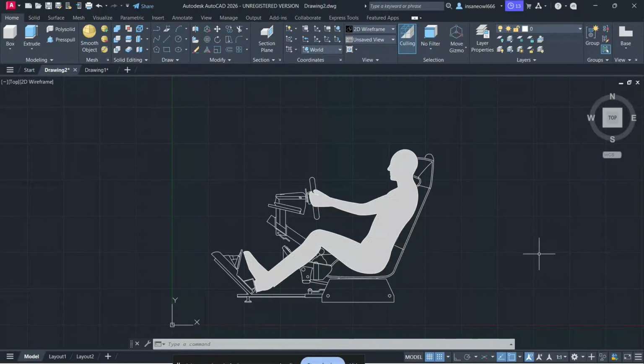If you've ever worked with Wipeout in AutoCAD, you've probably noticed those boundary lines showing up when you don't want them to. In this video, I'll show you exactly how to hide wipeout lines in AutoCAD quickly and easily. This is a simple trick, but it can make your drawings look much cleaner and more professional.